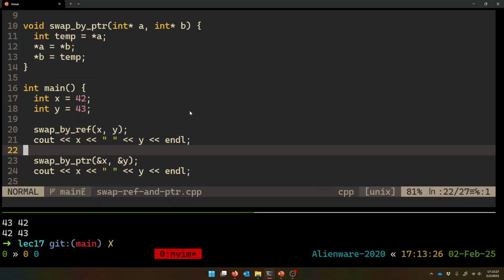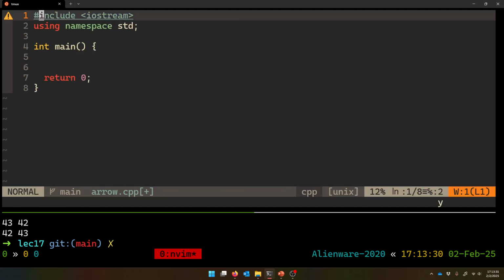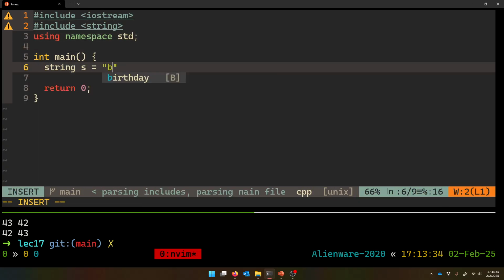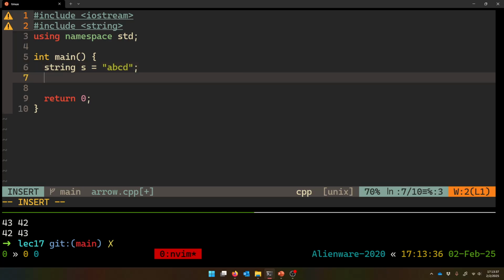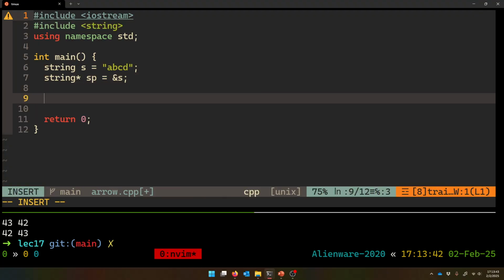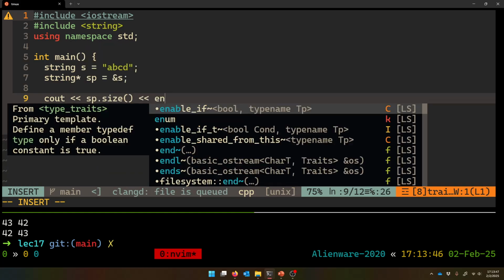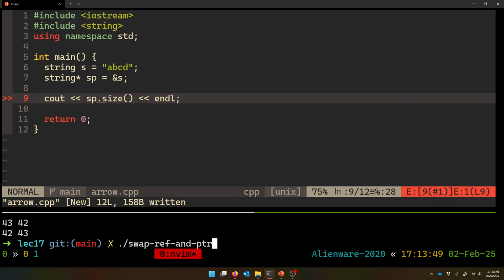So here, and so I'm going to use strings. I better use the string library, and then I'll make a string star, right? SP is a pointer to s. It's going to hold the address of s. It's pointed to s right now, right? So remember that SP is just a number. SP.size does not make sense. It will not compile. Let's see here.